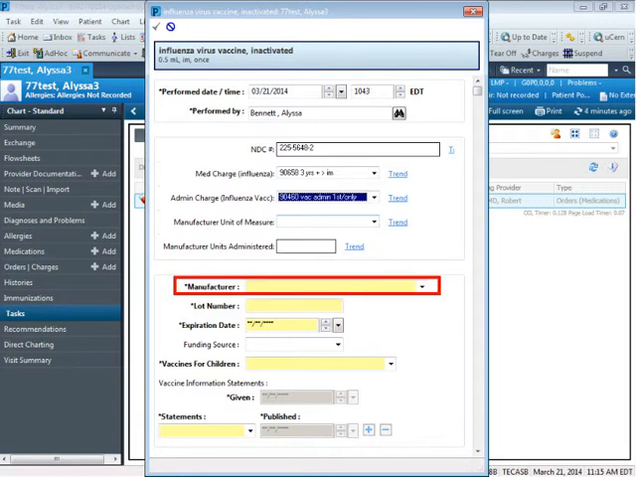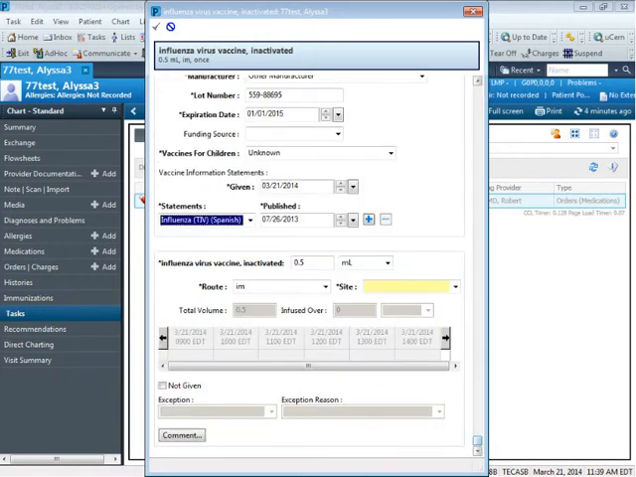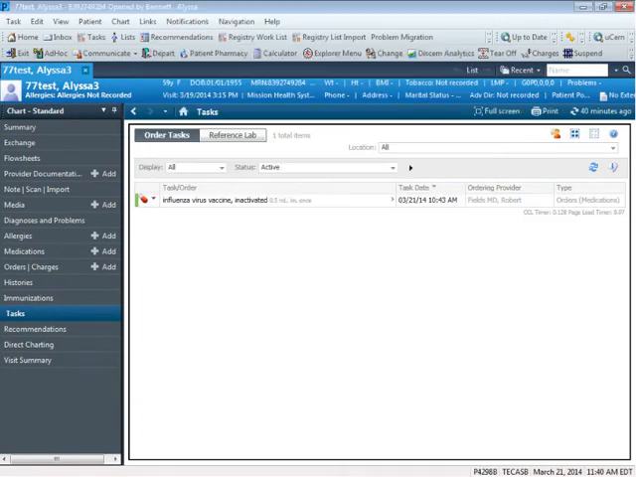Use the manufacturer drop-down to select the vaccine manufacturer. If the manufacturer does not display, you may select Other from the list. Use the scroll button to move down through the form to make sure you have updated all the applicable fields. Once all needed and required information is entered, you are ready to sign the form by clicking the Sign icon. You are returned to the task list, and the form task displays with a green highlight indicating it is completed. Clicking the refresh icon on the task list will remove the task from the list.